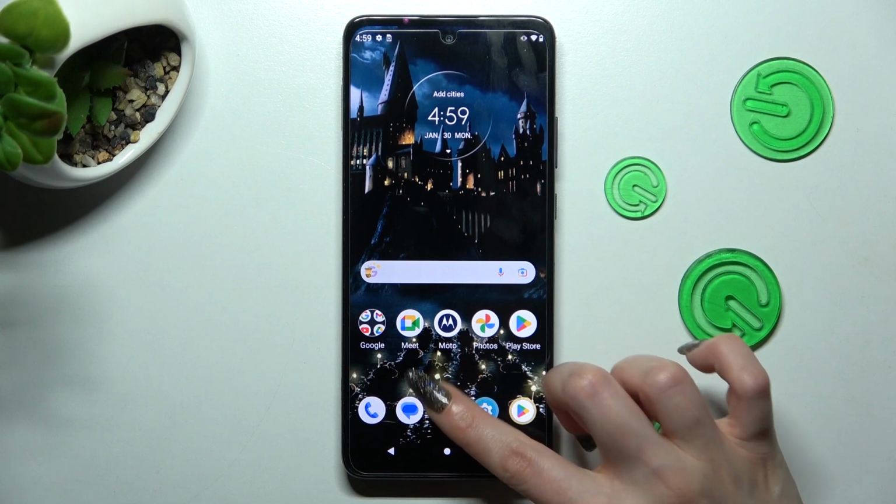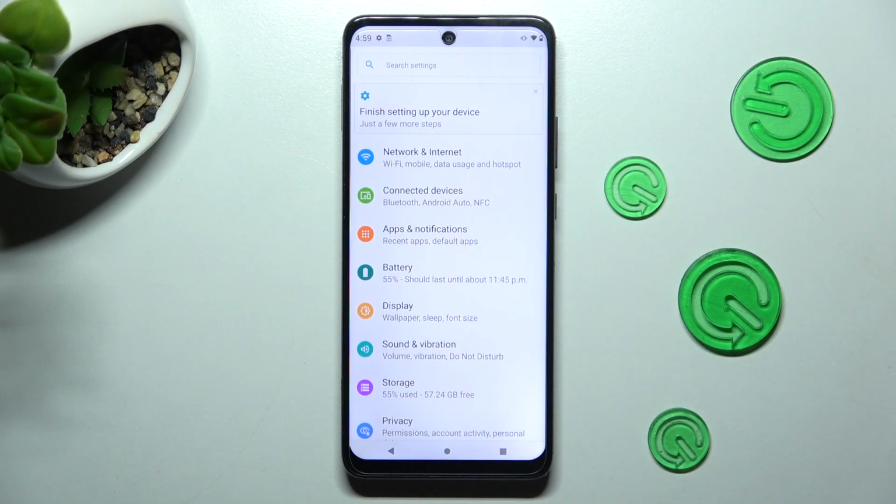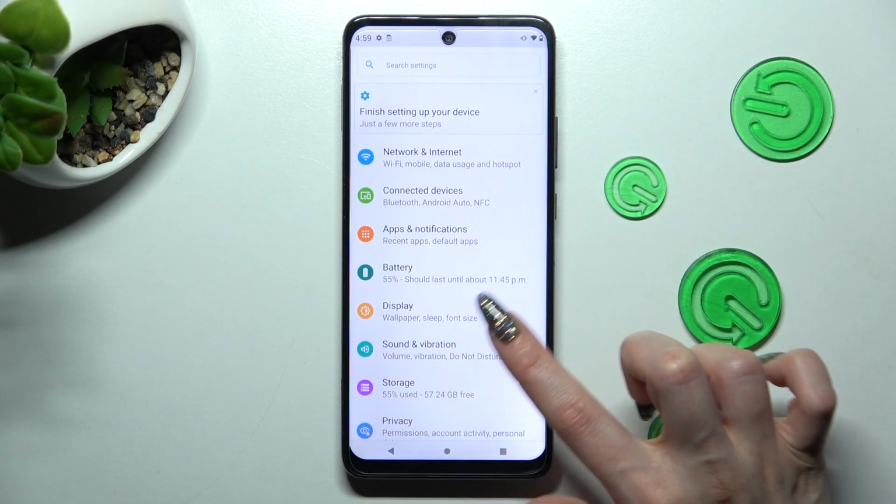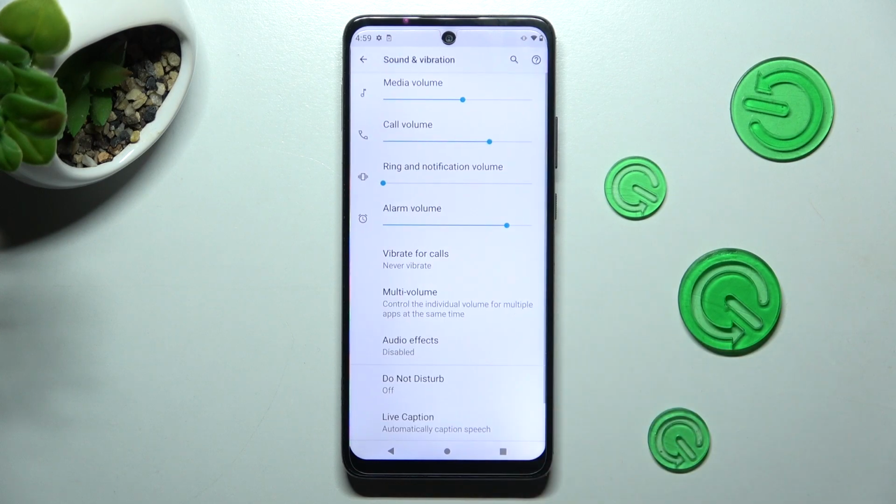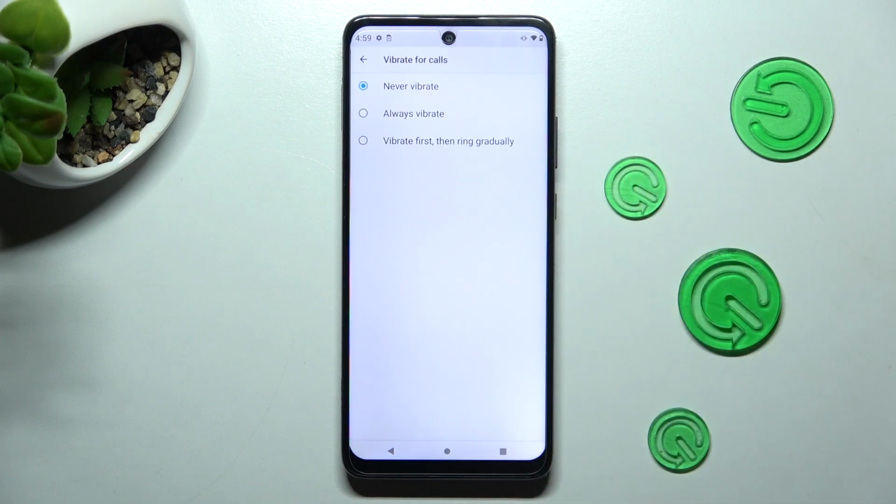Begin by opening Settings. Now choose Sound and Vibration over here and click on Vibrate for calls. From here you can select the best option for your incoming calls. Never vibrate, always vibrate, or vibrate first, then ring gradually. In my case, always vibrate. When you're ready, click on the back button.